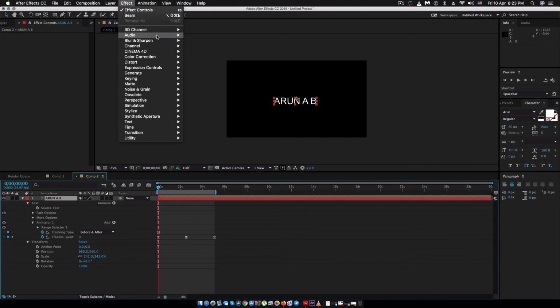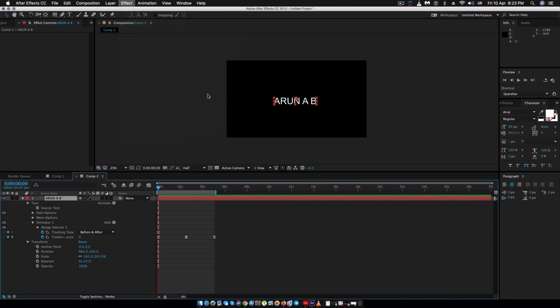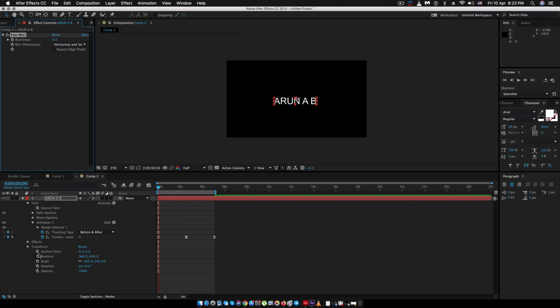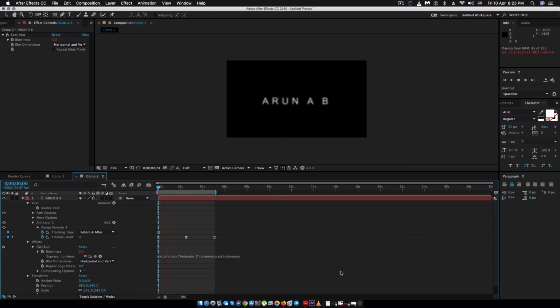From the Effects menu, go to Blur and Sharpen and select Fast Blur. In the Effect Controls panel, add an expression to the Blurriness property. In the timeline, grab the Pickwhip, point it to Tracking Amount, and then release the mouse. Preview one last time, and you will see the Tracking Amount is controlling Blurriness. As the letters spread apart, they become blurrier. As they come back together, they return to focus.